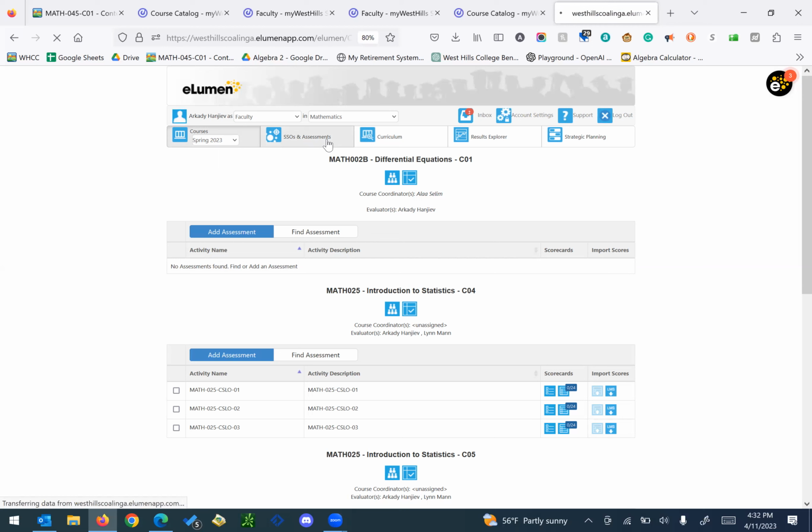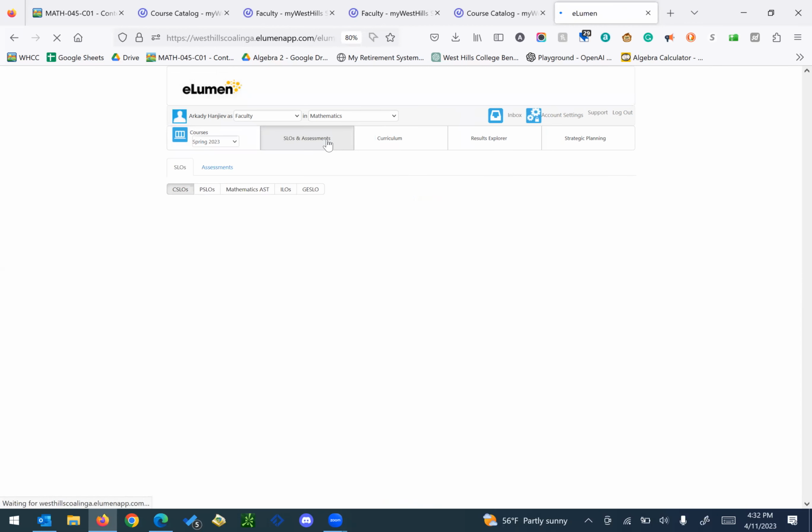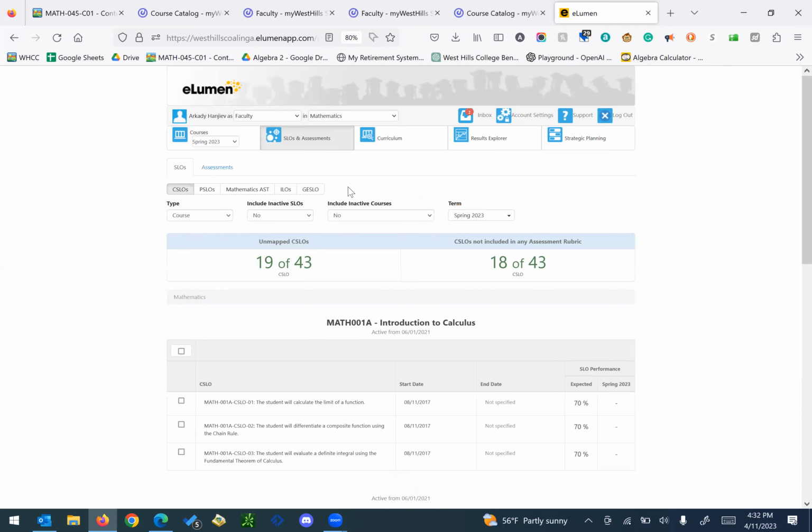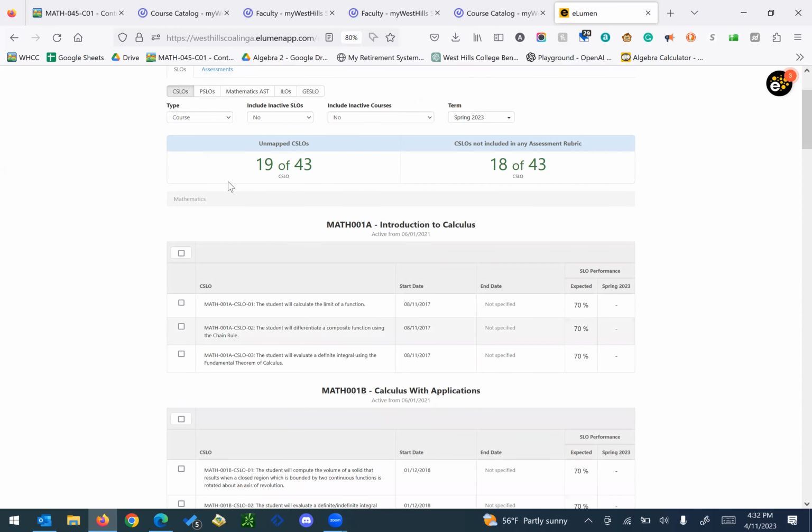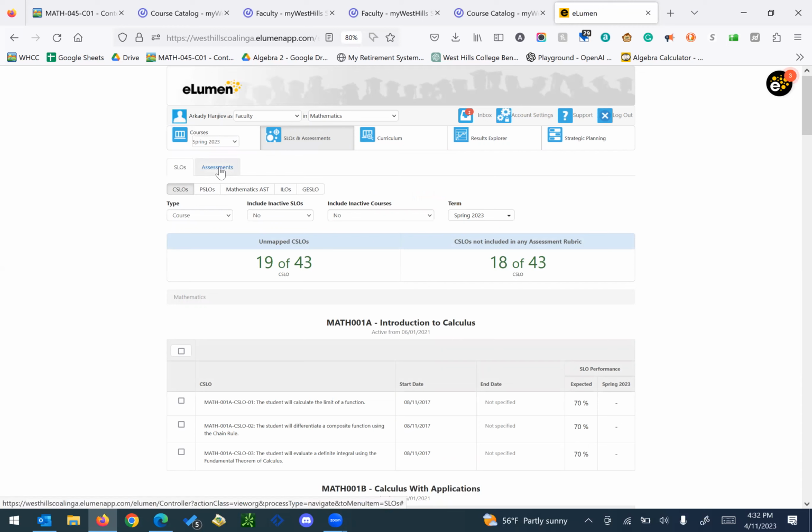And this is going to take you to the SLO screen. These are all the SLOs that are in your discipline. And of course, this is taking a little bit longer. I think it's trying to record and go to websites at the same time. But notice you have the assessments tab. So under SLOs and assessments, there's your SLOs for your discipline, and there's your assessments. So clicking on assessments.